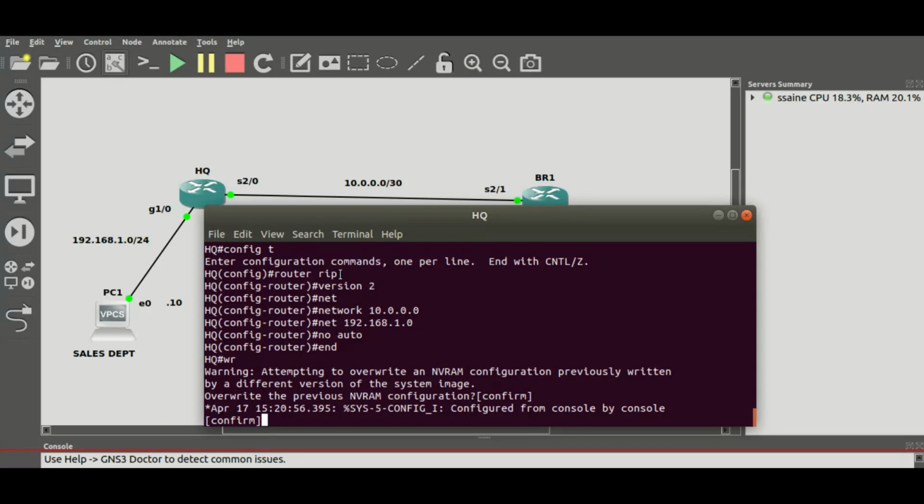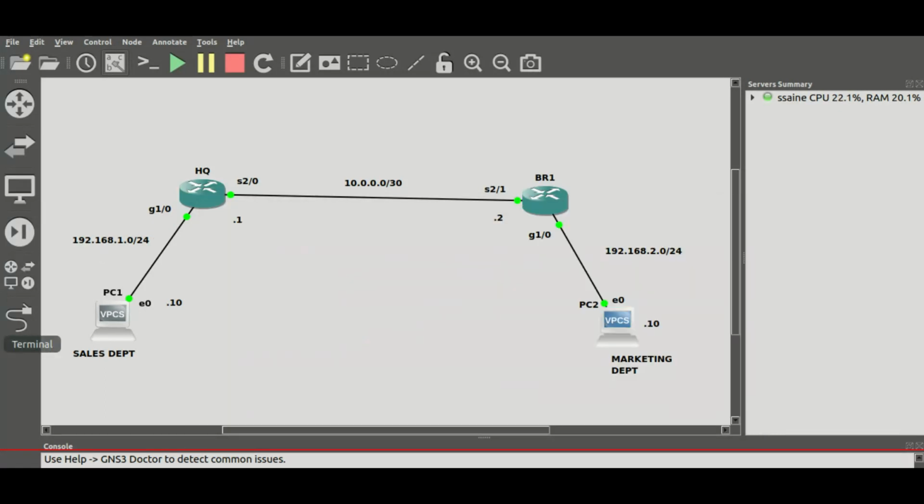We only enable the routing protocol, that's router RIP, as the RIP engine will be turned on, and we see in here it is version 2, and then we advertise the network. So if we have another LAN, we just have to advertise that. But here we only need to advertise 2. So let's go to the second router, that is BR1.